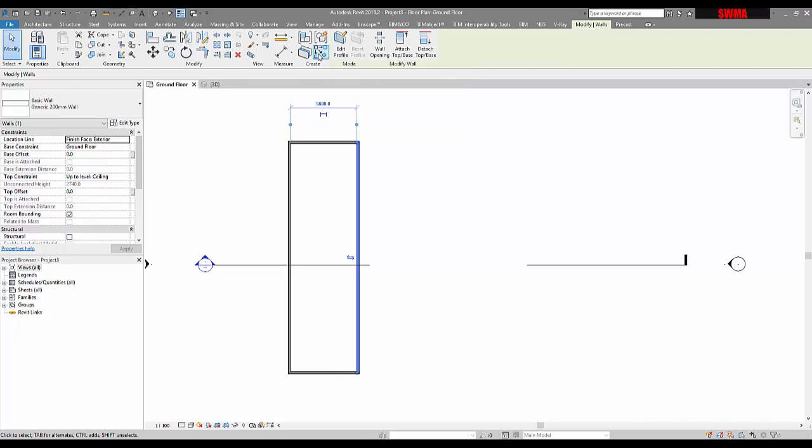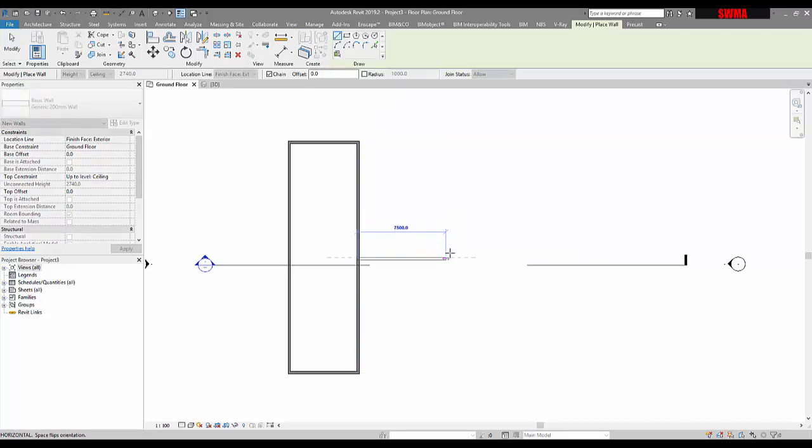So I can go and click that, and I can just draw a wall from here out to here. So I'm just going to go 8 meters for this one, and now that's just created similar. To escape out of that, you can hit the modify arrow here, or you can just hit escape. The command is still active.